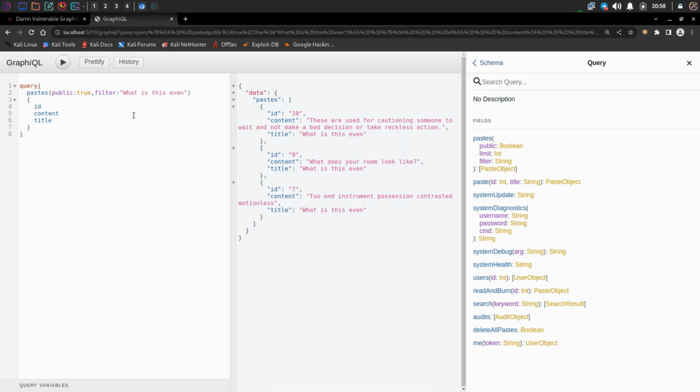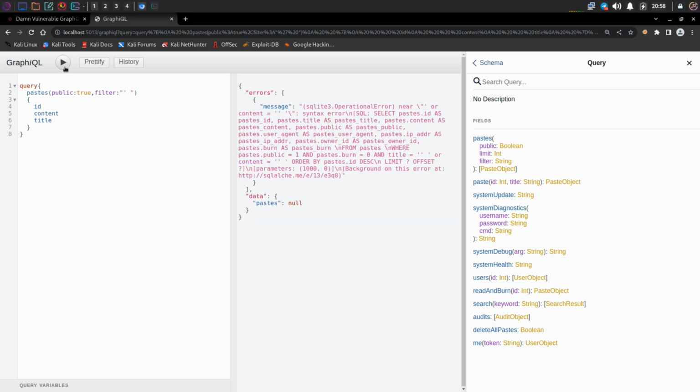So this filter keyword is interacting with the database to fetch data for us, or in this case, pastes for us. So let's see if it is vulnerable to SQL injection or not. I'm going to remove this sentence and add a quote here. Just the same old SQL code to test for SQL injection. And in the response, we can see SQLite3 operational error. Obviously, this is vulnerable to SQL injection.